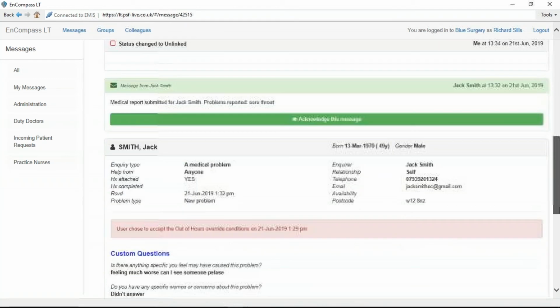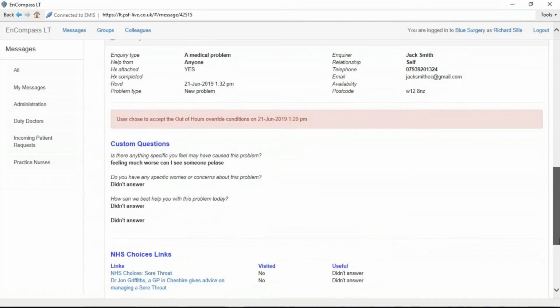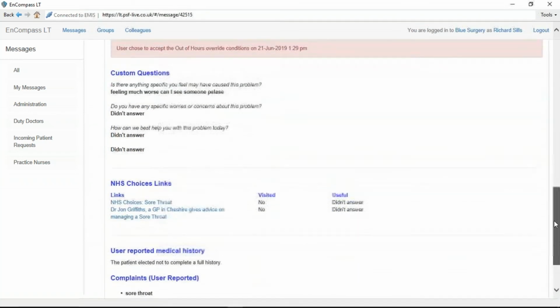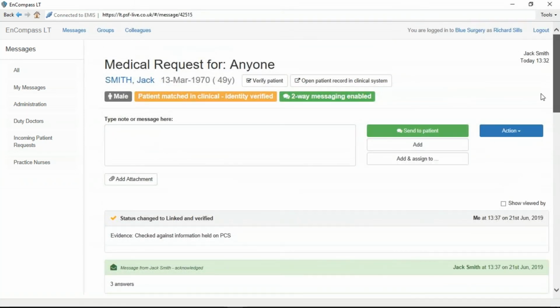So let's have a look at this. So, okay, I'm feeling much worse. Can I see someone, please? Okay, well, it's a bit concerning. They've had the sore throat now since Friday. It's now Monday. They're feeling much worse. So chat with the doctor. Let's bring them in. Let's say later on this afternoon at 5:30.